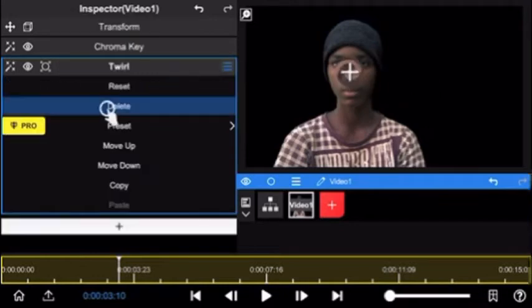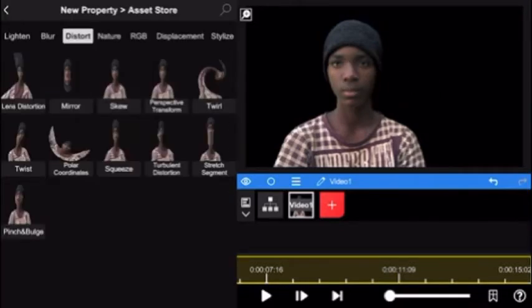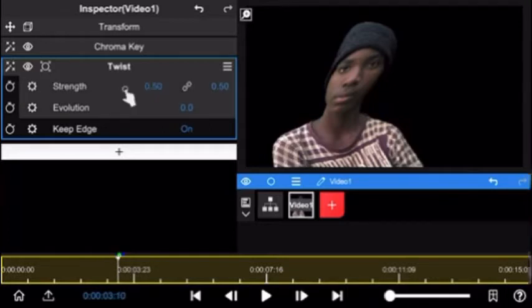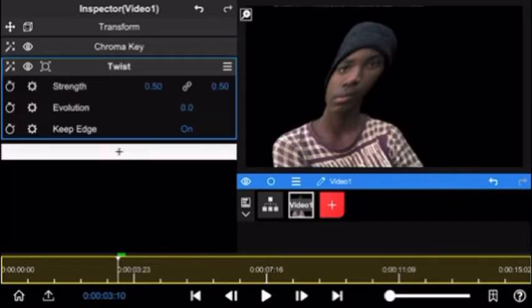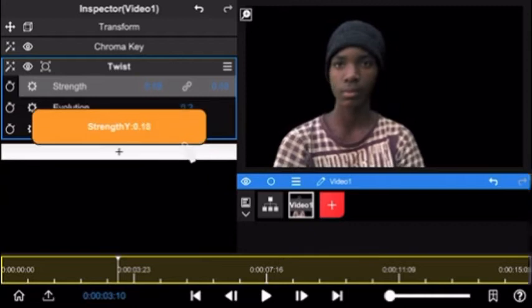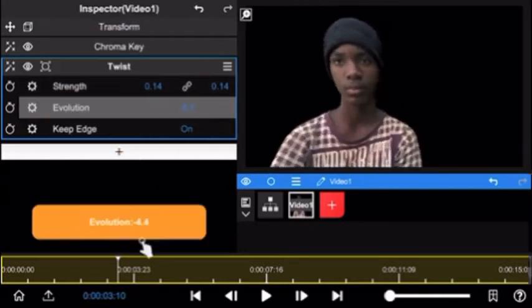Anywho, next we have the twist effect, which can twist your video. Basically, it's like a manual turbulent displacement. You can use it to twist your video in anyhow you like. Check it out. See, it's just like the turbulent displacement, but more controlled.